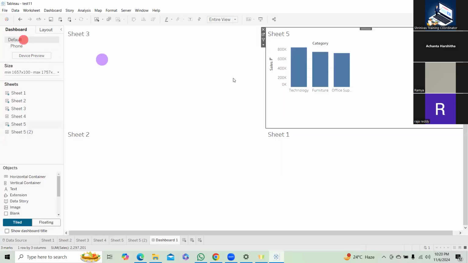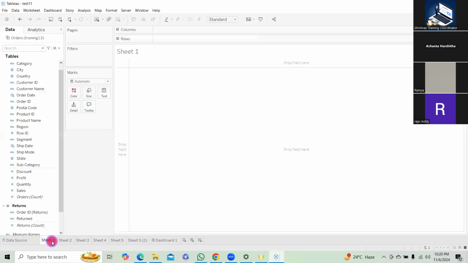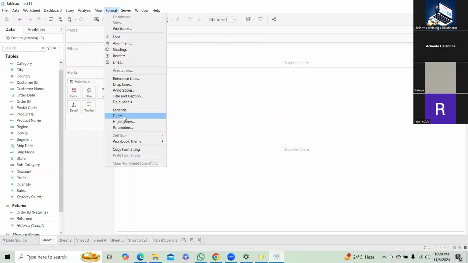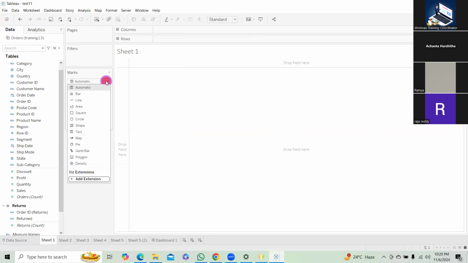Don't worry about that. Dashboard comes once we have all the visuals done in our sheets. Then we will go for the dashboard. On these tabs, we have analysis, map, formatting, where we have these lines and everything. The same basic concepts. Now, the main thing here is you have mark shelf: color, size, text, detail, tooltip. Whatever options you have for the visual, you can select from here.